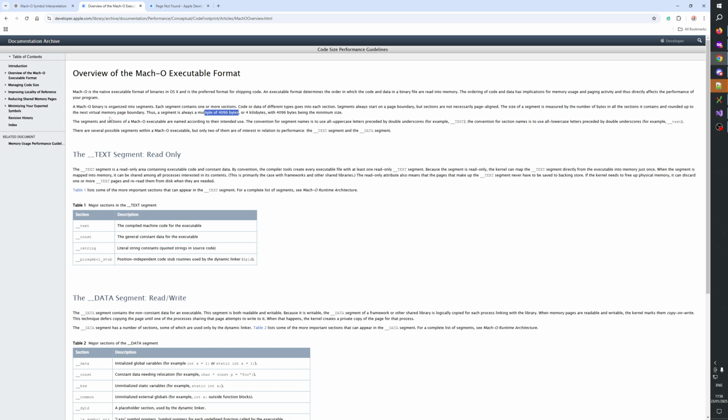It doesn't matter. The segments and sections of a MachO executable are named according to their intended use. The convention for segment names is all uppercase letters preceded by double underscores. The convention for section names is to use all lowercase letters preceded by double underscores. Okay. There are several possible segments within a MachO executable, but only 2 of them are of interest in relation to performance. Yeah, because it's a runtime. So text is all the executable instructions, all the functions, and data is all the static data, like variables, strings.